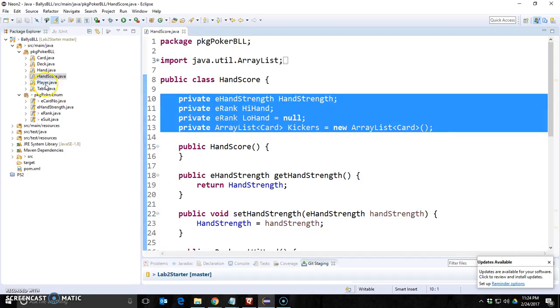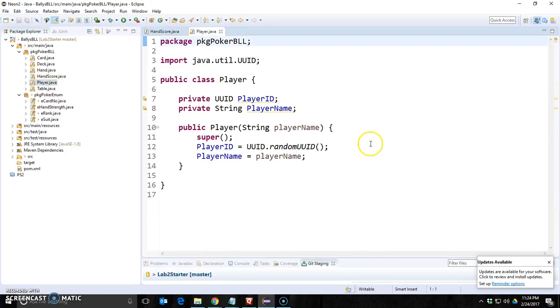But no changes in this class. Player, no changes in this class. I promise you're going to do it later. No changes in this class.